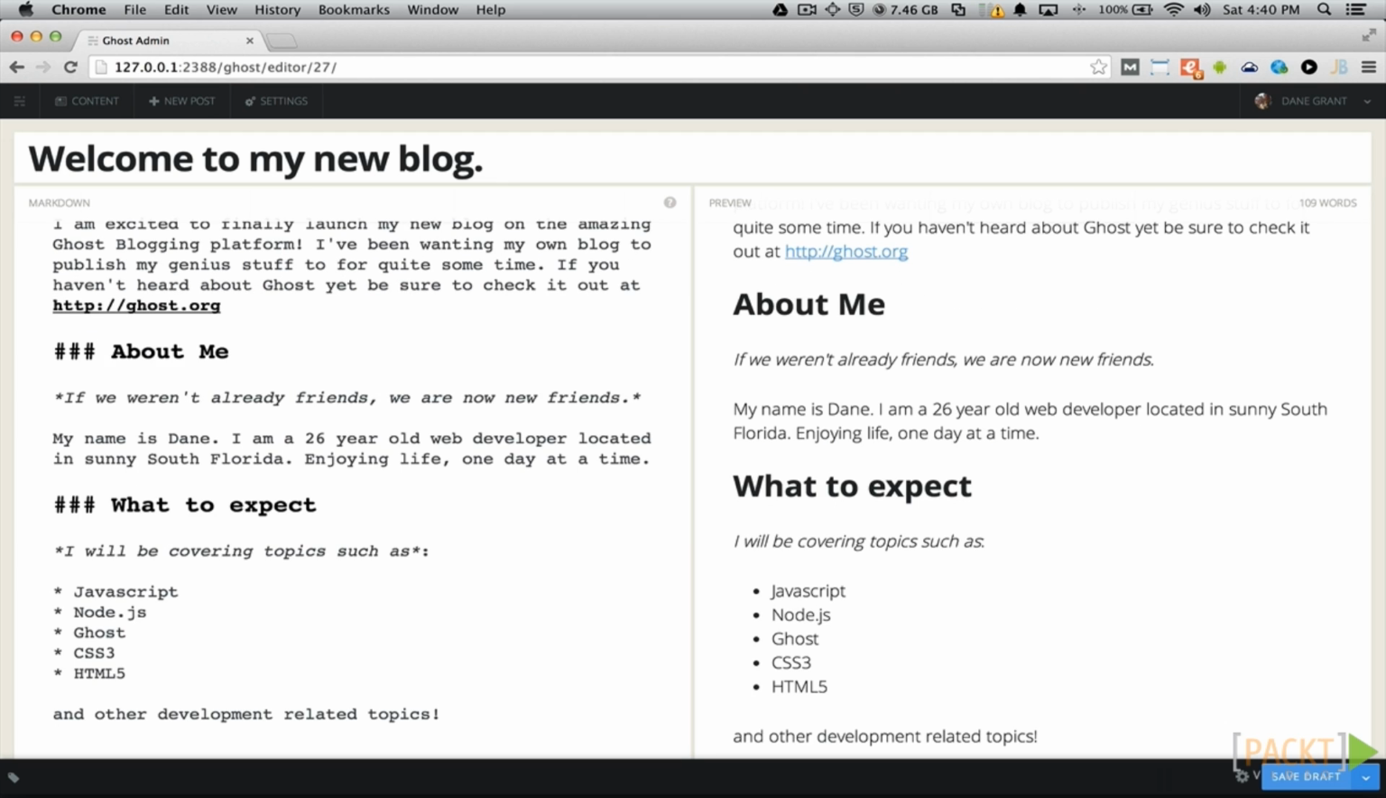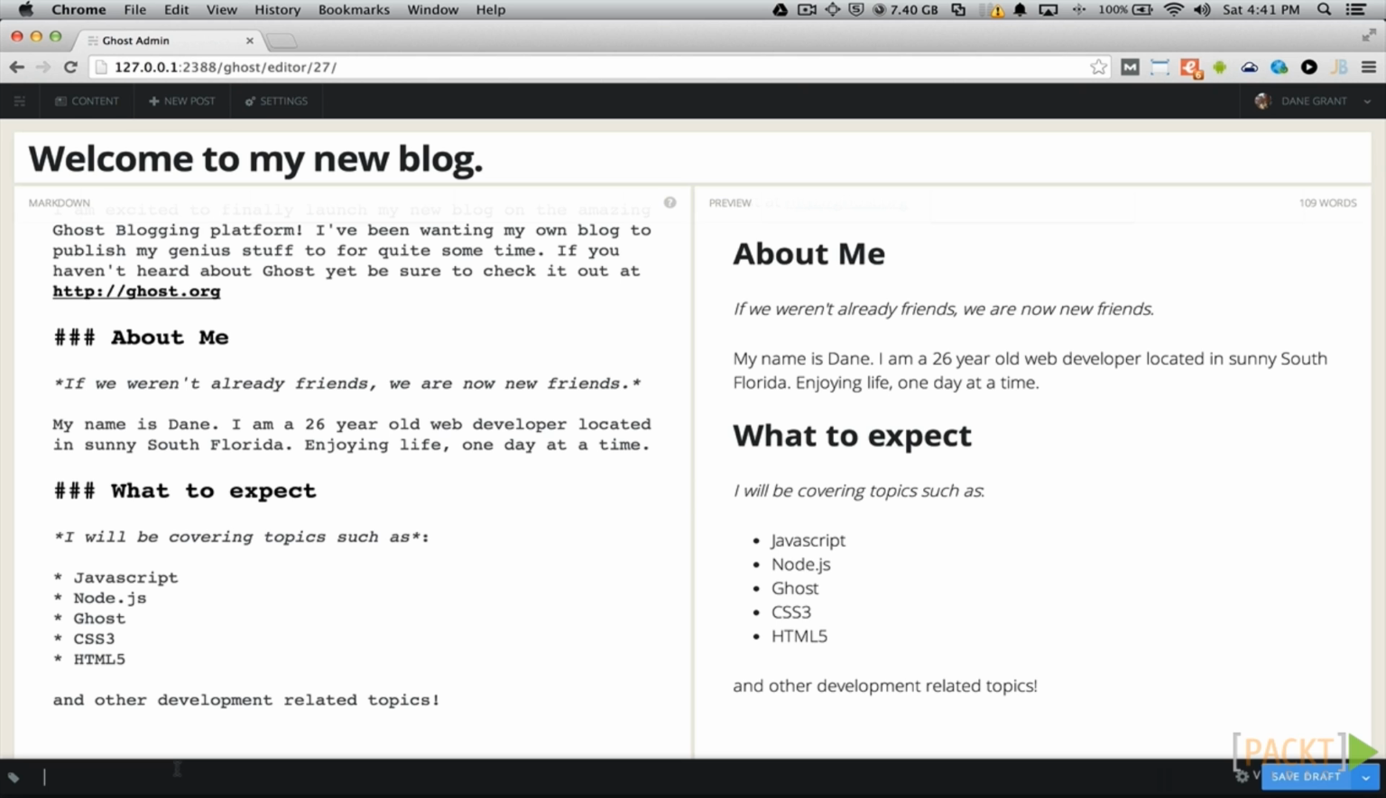Now that my introduction post is finished, I usually like to add a couple of tags to help organize the content on my blog. All we need to do to add tags to our post is click on the little tag icon at the very bottom left of the page. Just type in the name of your tags and separate each one with a comma.